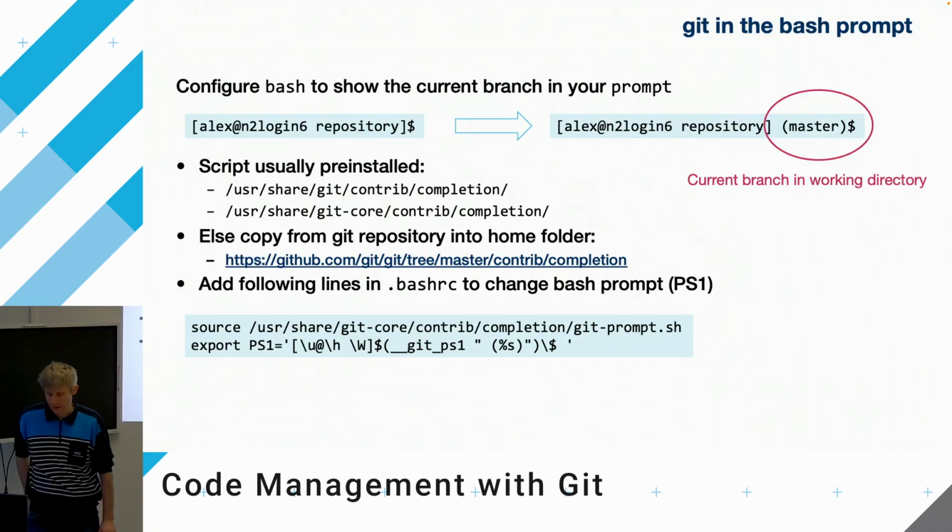Also, maybe a little convenience thing, what you can do is add to your Git bash config a little functionality that is loaded when bash is started, and then if you enter a repository folder, it will show you the current branch and what state it is in. So this can be quite useful.